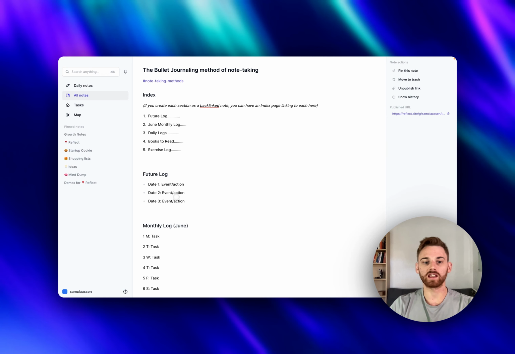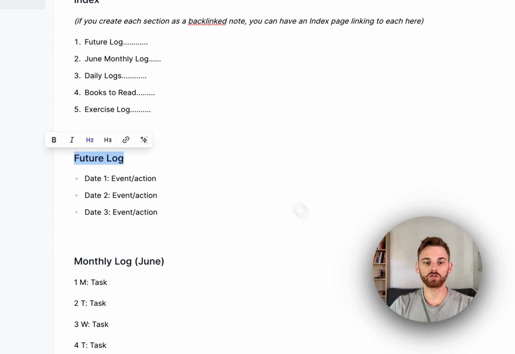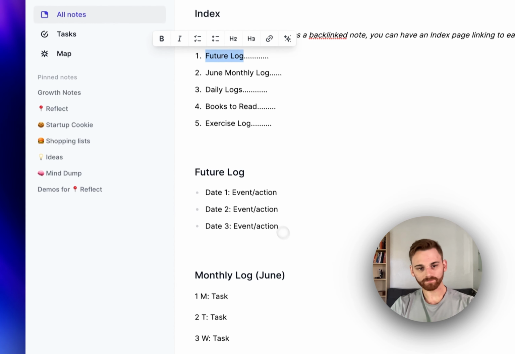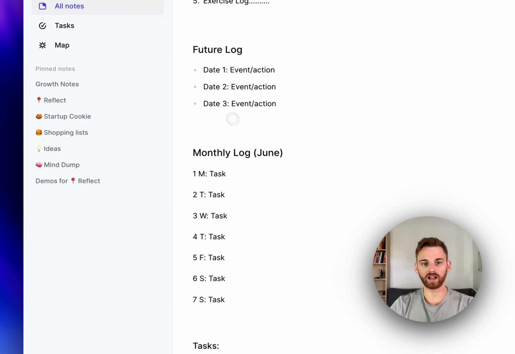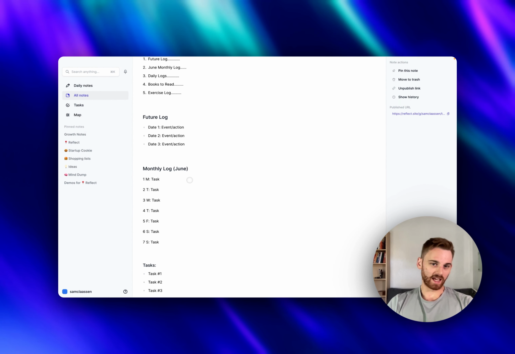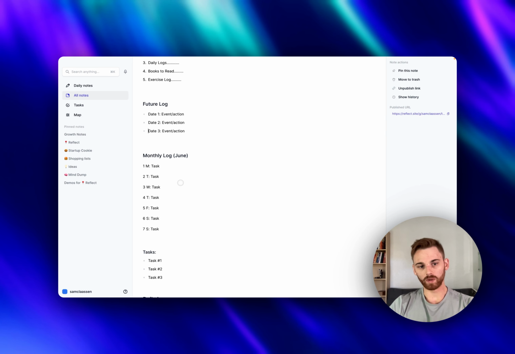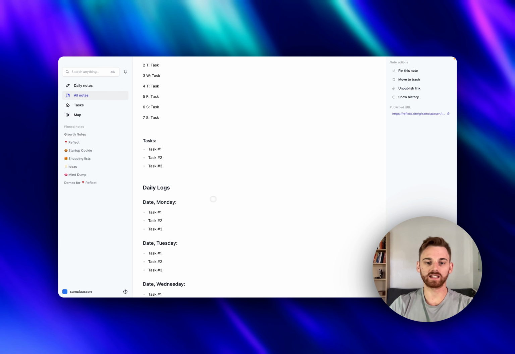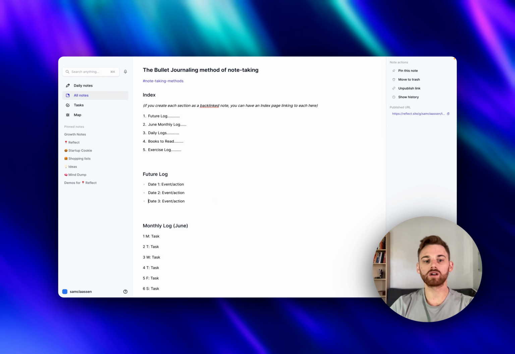So if I were to say create a page that's called future log, I would then backlink it here within the index. And within that page, I can have the date and the events and actions. Similarly, you might want a monthly log with the month name, and it will have the days of the week and the numbers that correlate, a task list, maybe your daily log pages. So this is one where you might want to copy the individual elements and pull them out into individual pages to use.